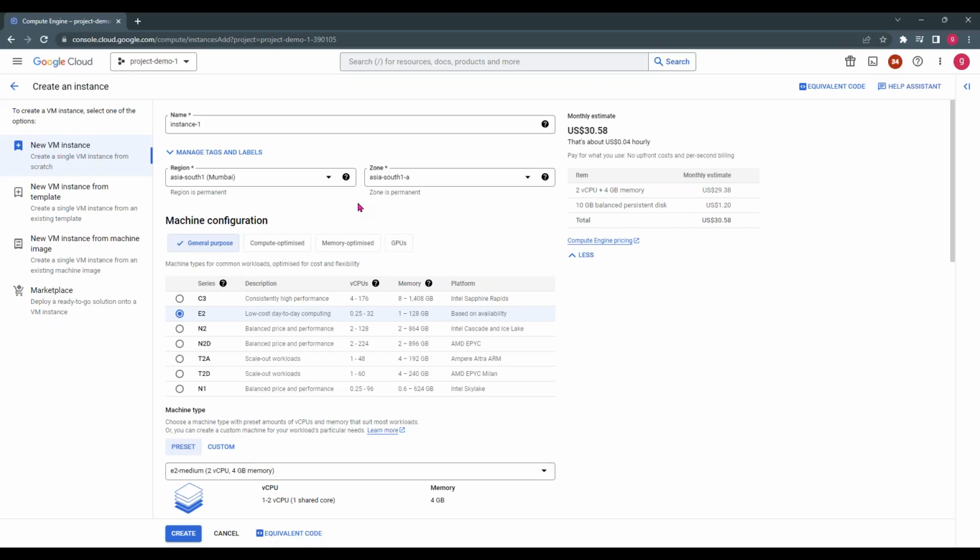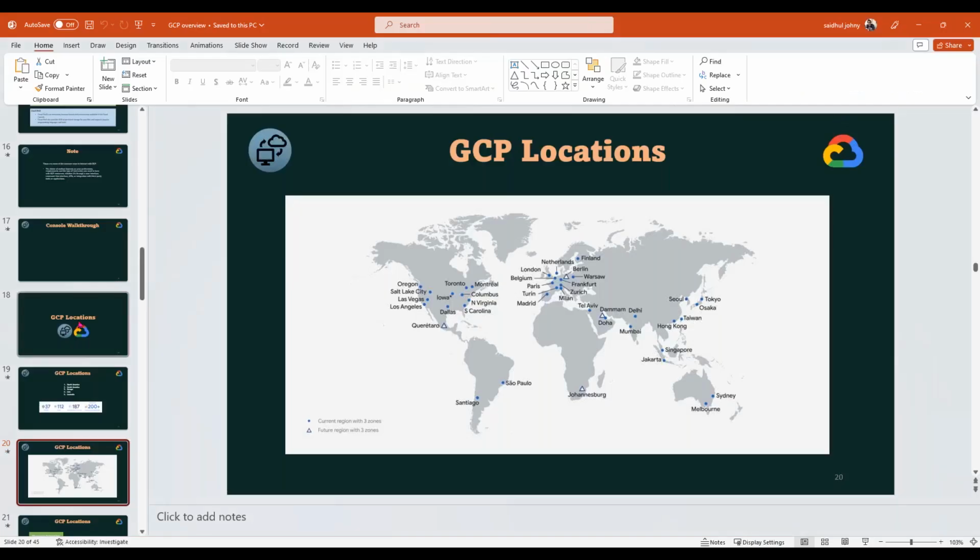Okay. So with this one, I am concluding the session for today with the GCP locations.